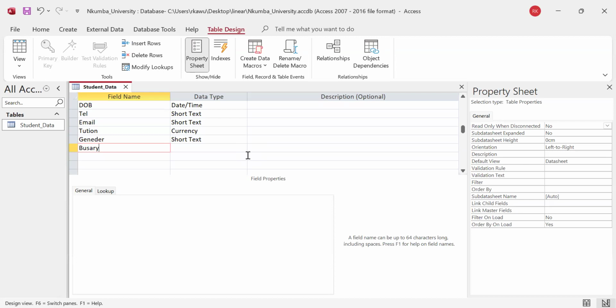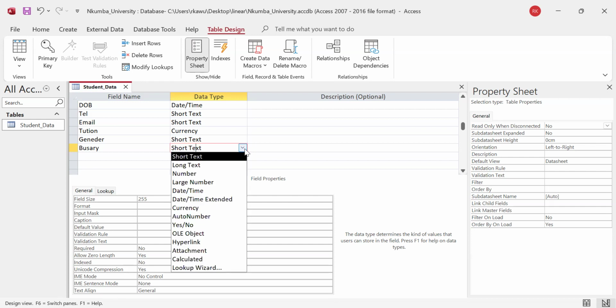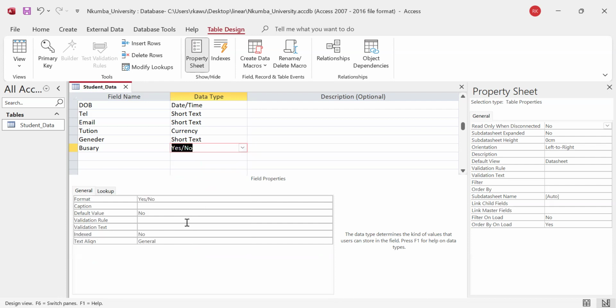Okay, let's continue. So we have bursary here, and we want to know whether this student is on bursary or not. So the option is either yes or no. The data type we are going to choose here is Yes or No.